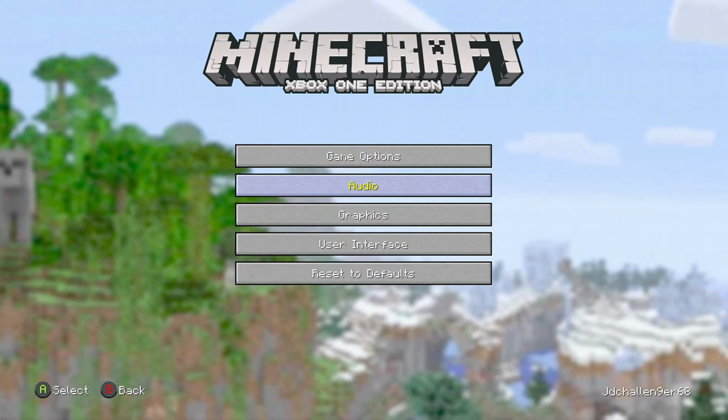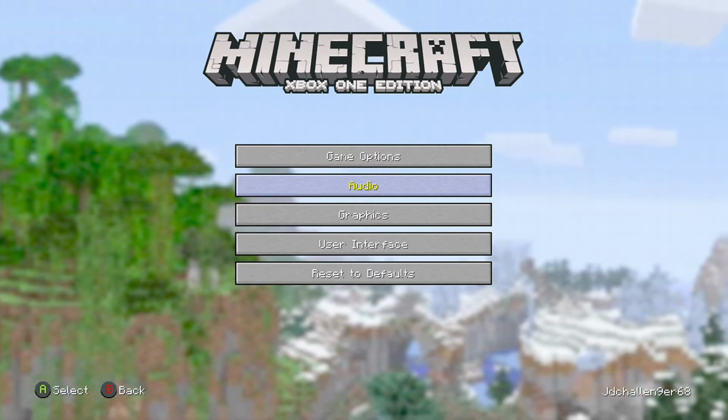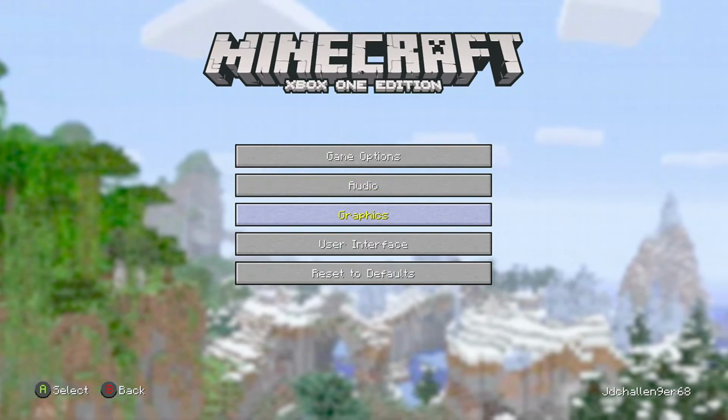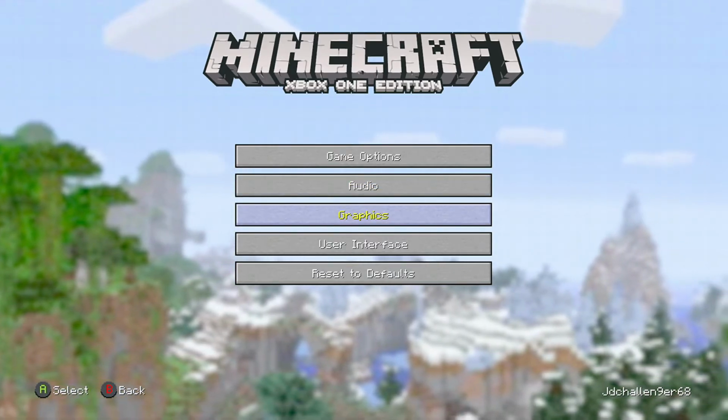So yeah, hopefully you don't find the audio options confusing. That's the audio option. Next up is graphics. Going back to it again, just make sure that you've got your graphics completely right.